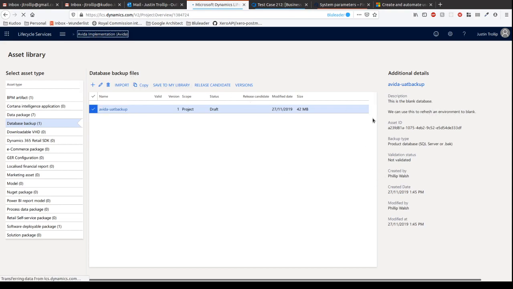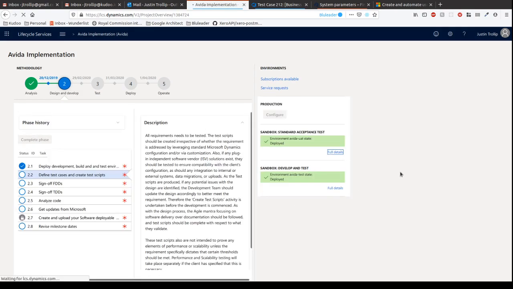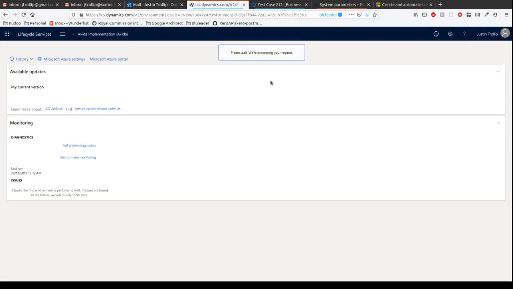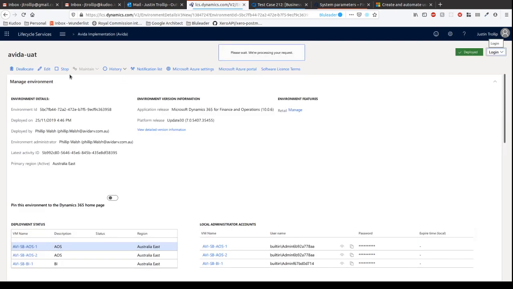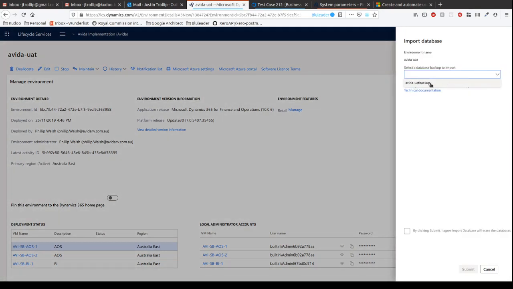Okay, so let's now go in and actually refresh that environment. So I'm going to go again into the standard acceptance test, the UAT environment. And while I wait for it to go into maintain, I'm going to go to move database, and I'm going to say import database. I'm then going to say UAT backup. I'm going to click submit.